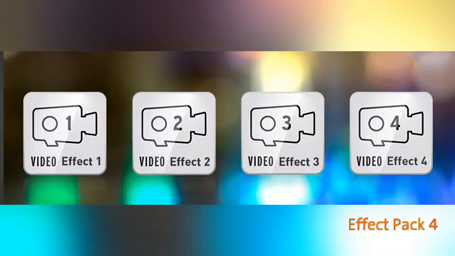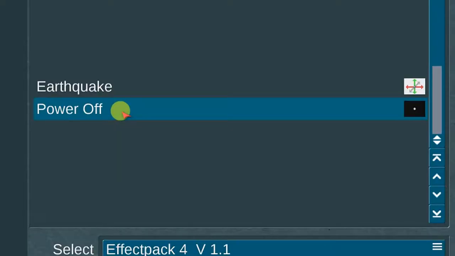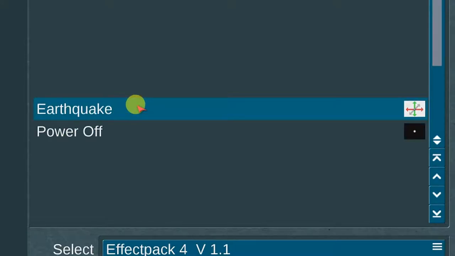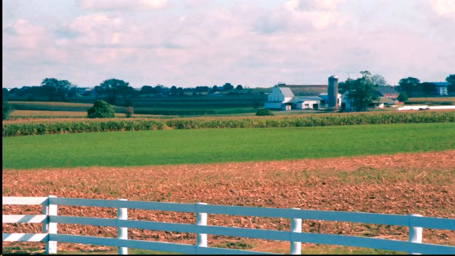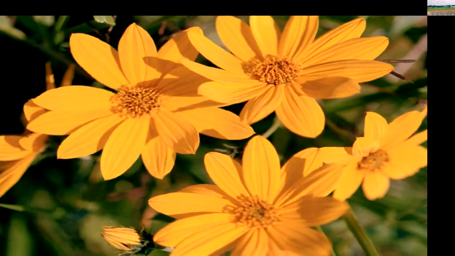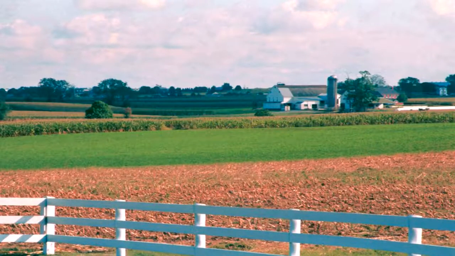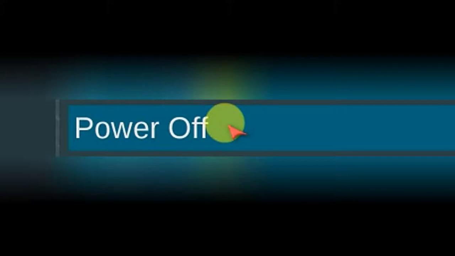Effect Pack 4 includes the following effects and transitions. Number 1. In image processing, Power Off and Earthquake. Number 2, Across. This transition effect shifts scene A out and brings in scene B. Number 3, Power Off. This cool image processing effect produces a shrinking image that collapses into a small point, simulating an old TV powering off.